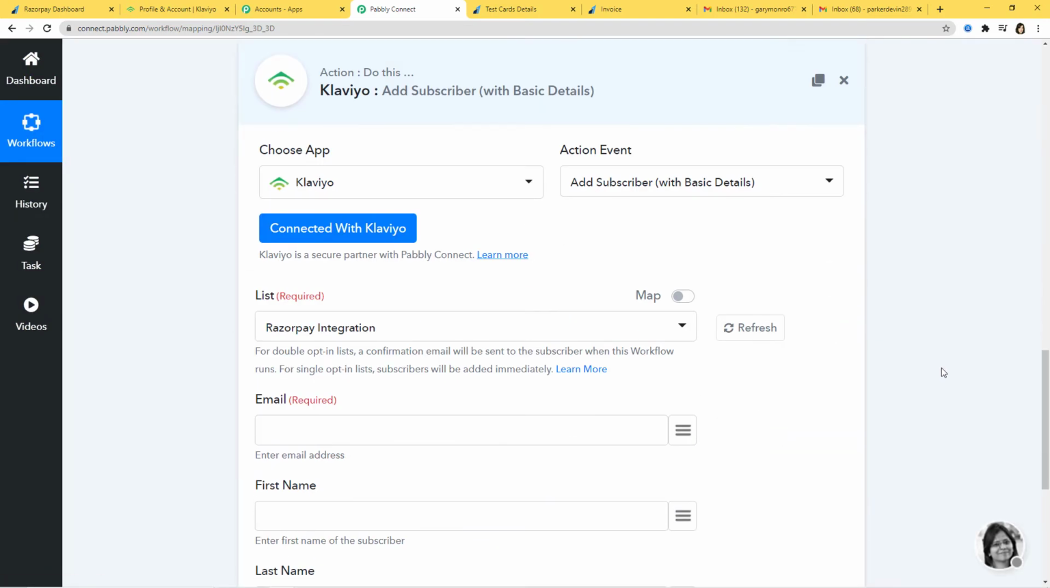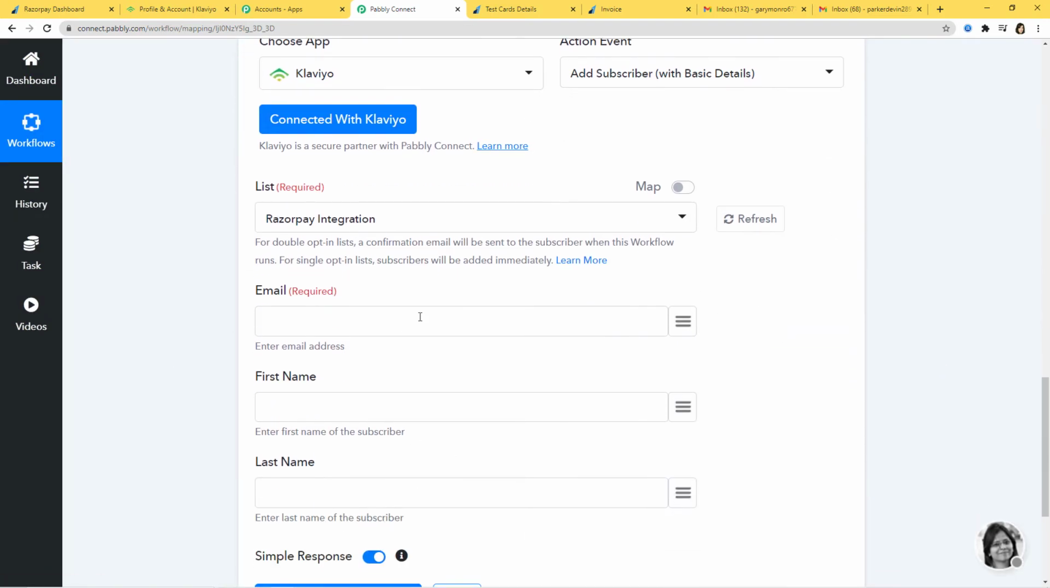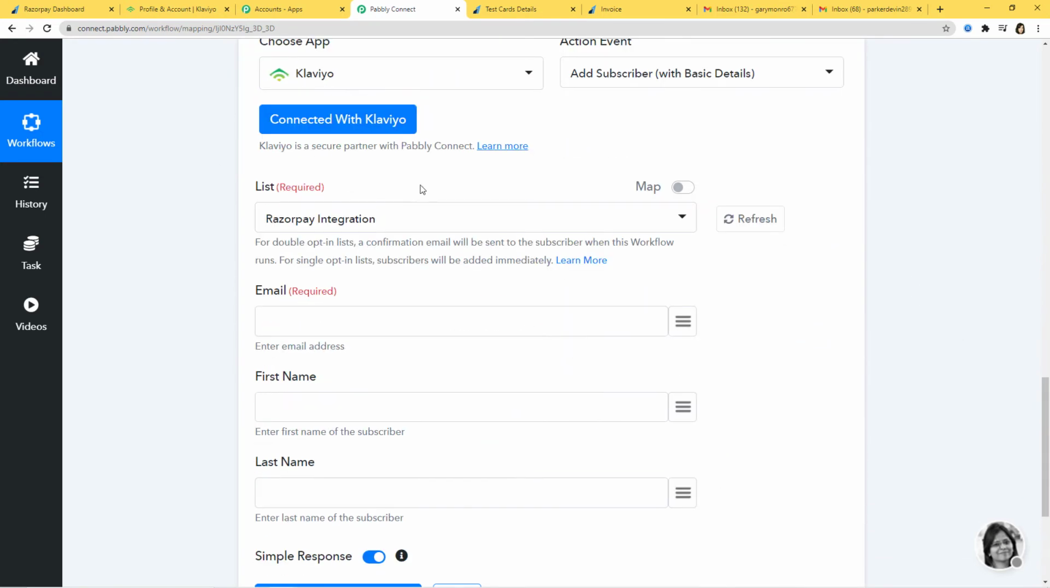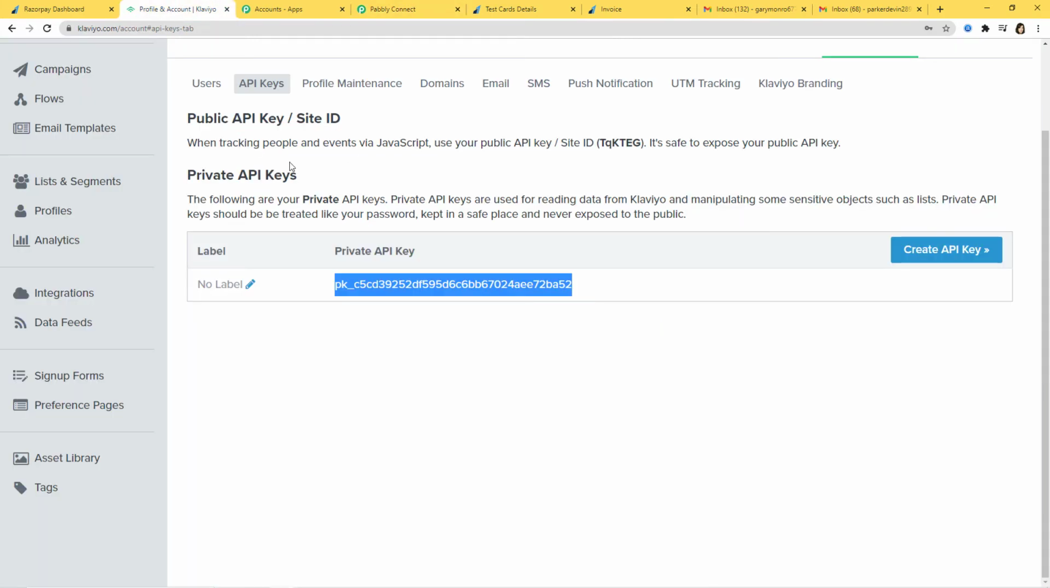Okay. So now when you come down here, we have some fields and we have to fill the information that we have got from our webhook response. So list. You have some list option in your Klaviyo. If I go back to my Klaviyo account, you can see lists and segments.